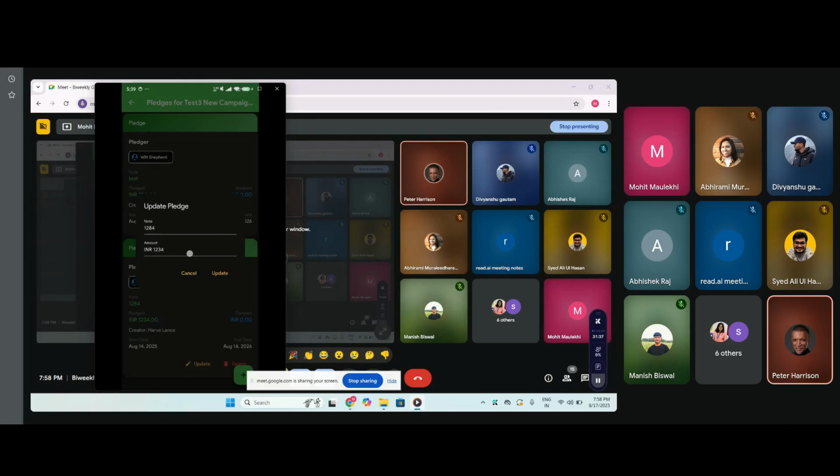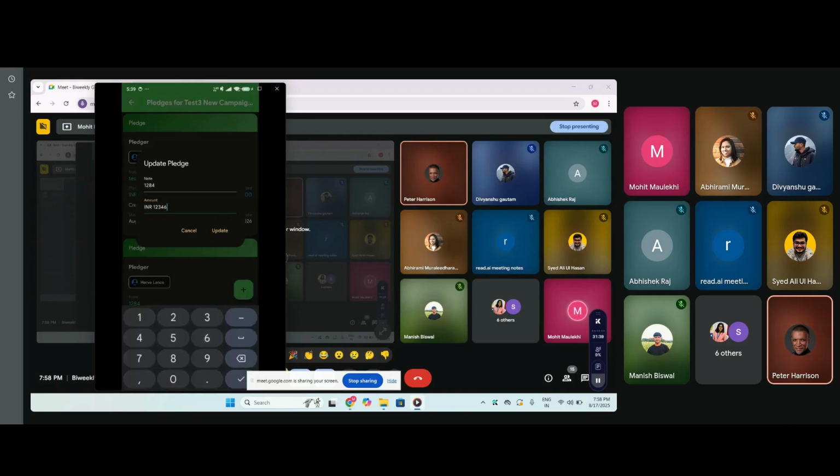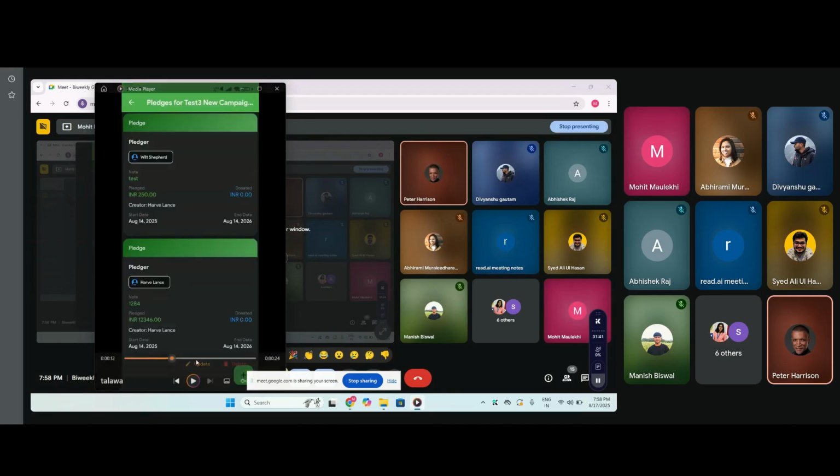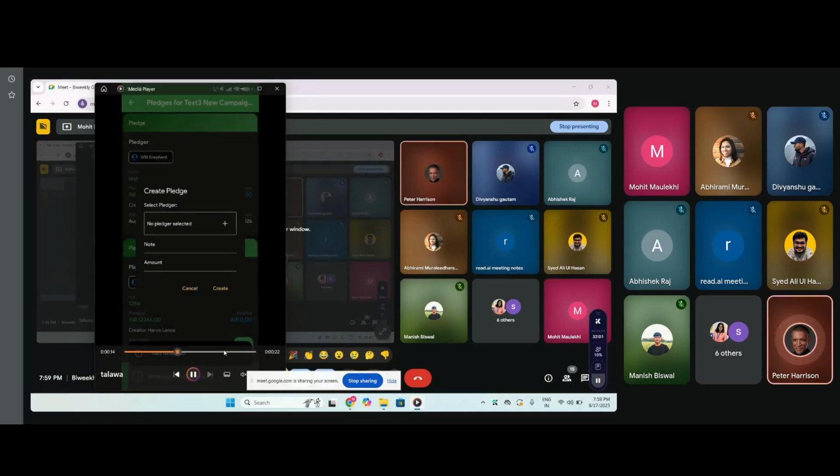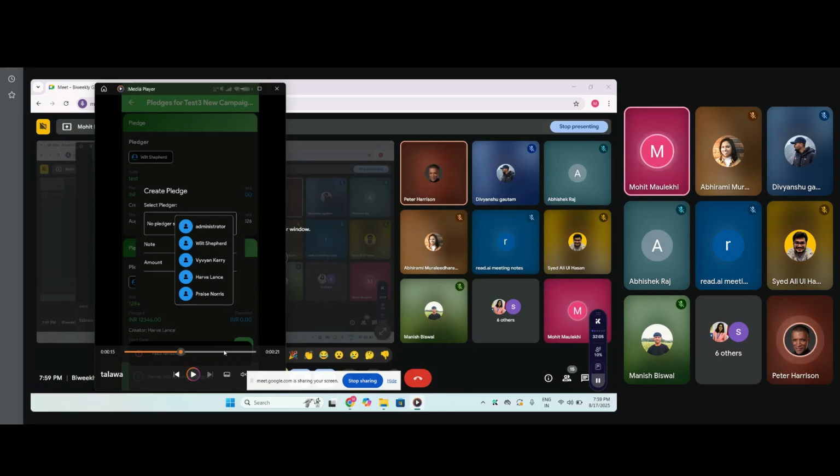So I can only update the pledges on which I am a pledger. So like this, Harvey Lens can update pledges for which he is a pledger. Right. Okay. Is there a way to filter this? Sorry, no. Yeah. Can you filter it by pledger?